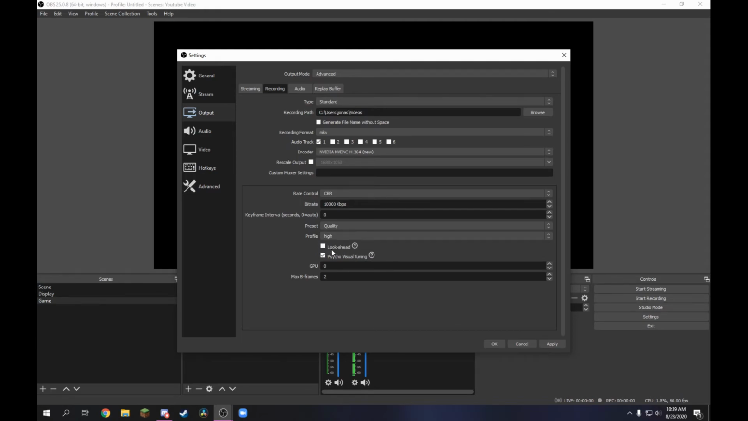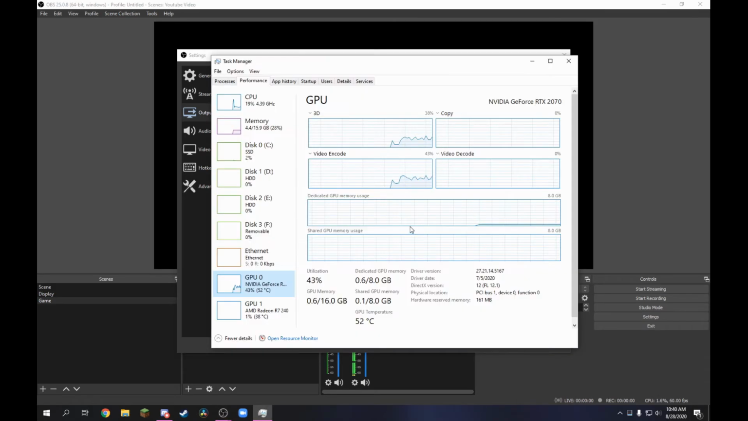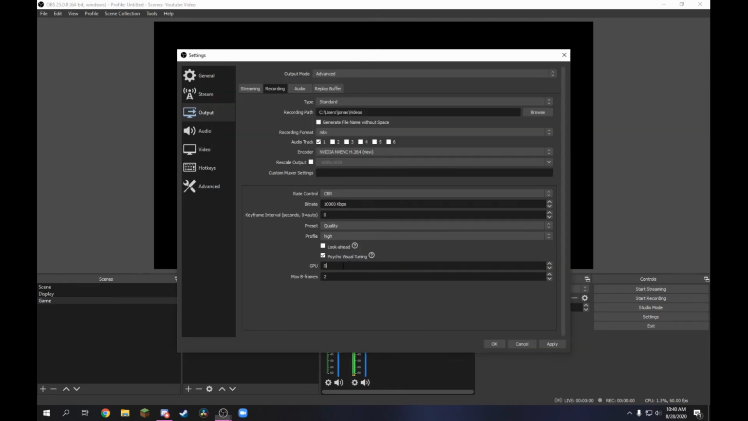For the GPU, this is how you select what you want to be using for encoding. If you don't know which numbers your graphics cards are, you can open up Task Manager and you guys can see GPU 0 is my main graphics card, and I have GPU 1, which is my secondary graphics card. And those numbers are going to be corresponding with these ones right here. So GPU 0 would be my main graphics card, and GPU 1 would be my secondary graphics card.